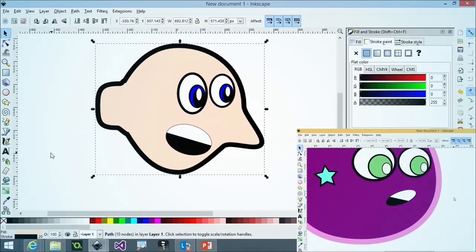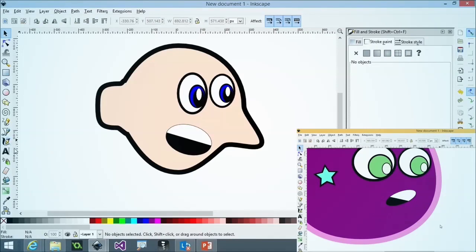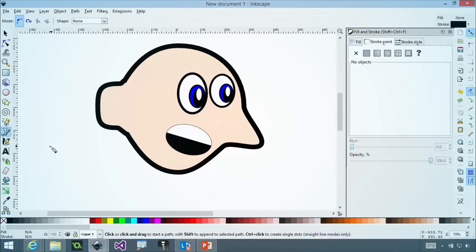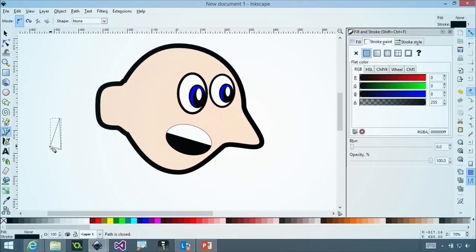The next thing I want to do is use that Bezier curve tool. So I want to make the ear a little bit more. And so I'm just going to, outside of the head, click, click, click, and finish up here and make a triangle. I want to fill it in using the color down here.